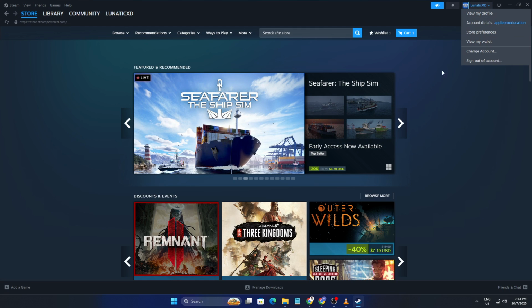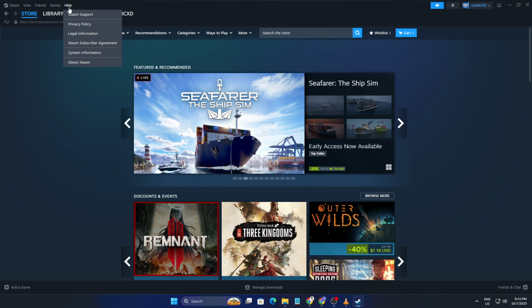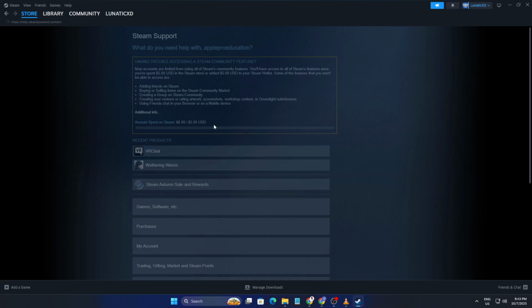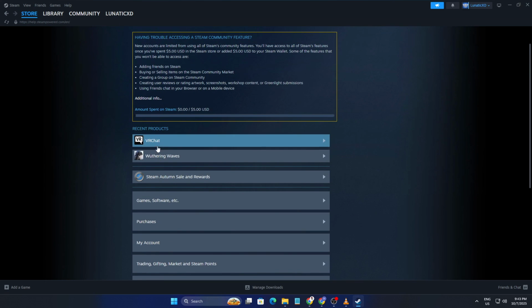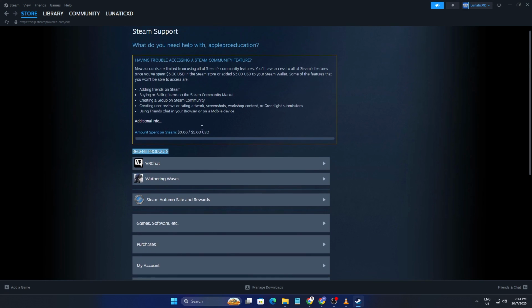After logging in, look at the top menu and click on Help, then select Steam Support. This will open the support page where you can manage all your purchases and games. Now, look through your recent activity list for the game that's not showing up. If you don't see it there, use the search bar to find it manually.